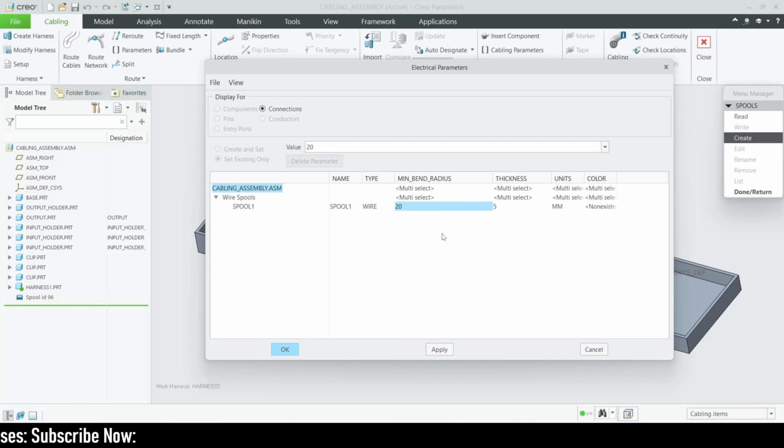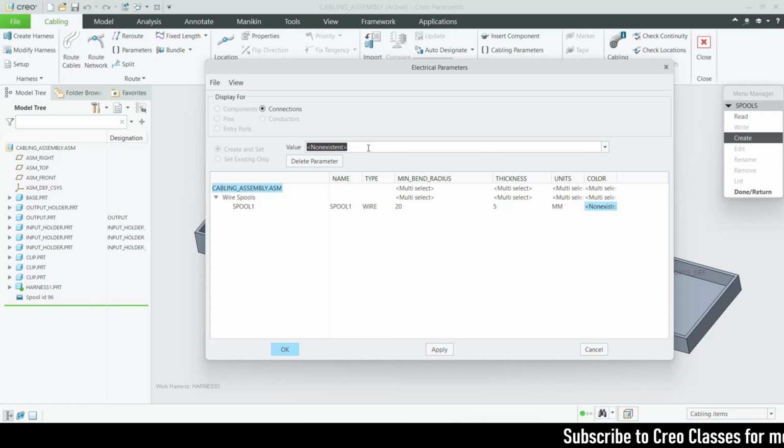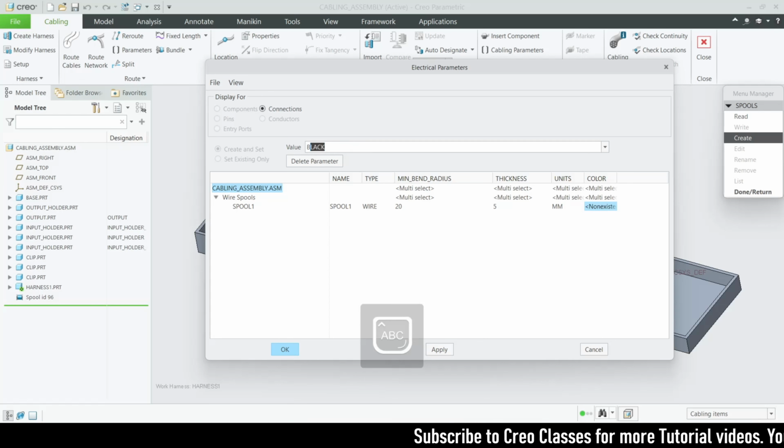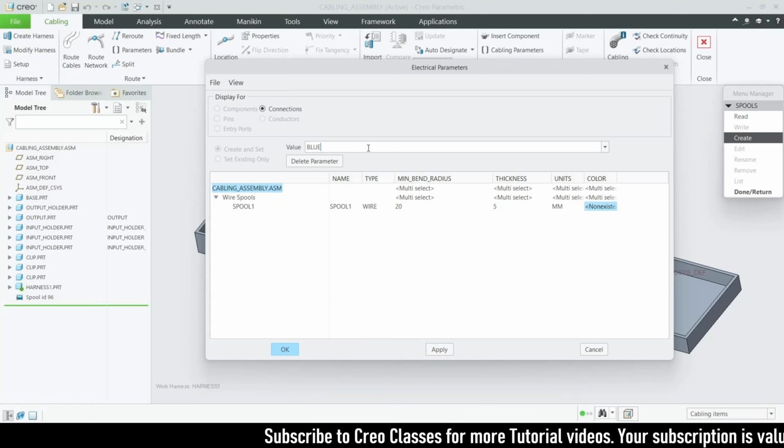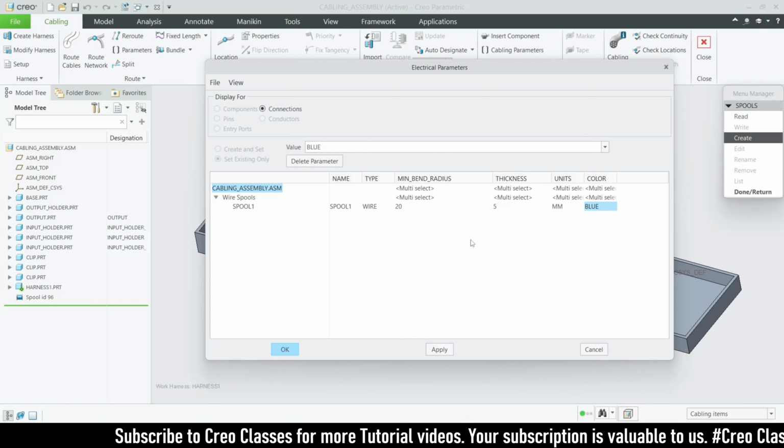Okay, so then you can also add a color for your cabling. For that, the colors need to be installed before. So I'm going to enter this color, using the caps lock feature, as blue. I don't know whether this color is available for my drawings, so I'm just clicking on blue.